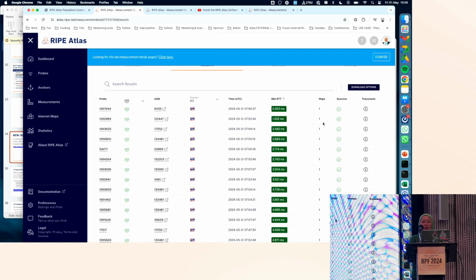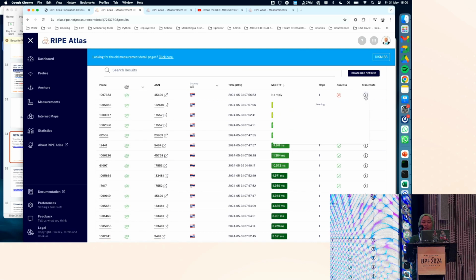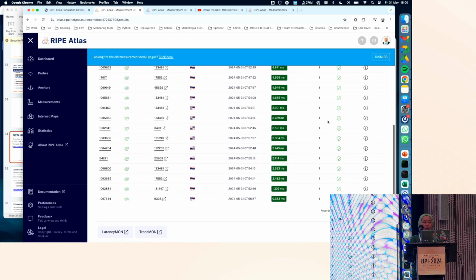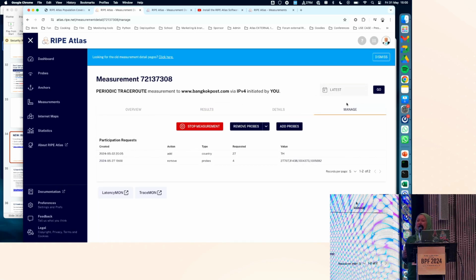And there's only one hop. Can you imagine? How great is that? And then you can see the information, for example, because there's only one hop, it's not very interesting. But what you can do now with this measurement, you can manage this. For example, if this is an ongoing measurement and some of the probes that you use are no longer connected, you might want to take those probes out, right? So what you can do, you can remove probes, for example.